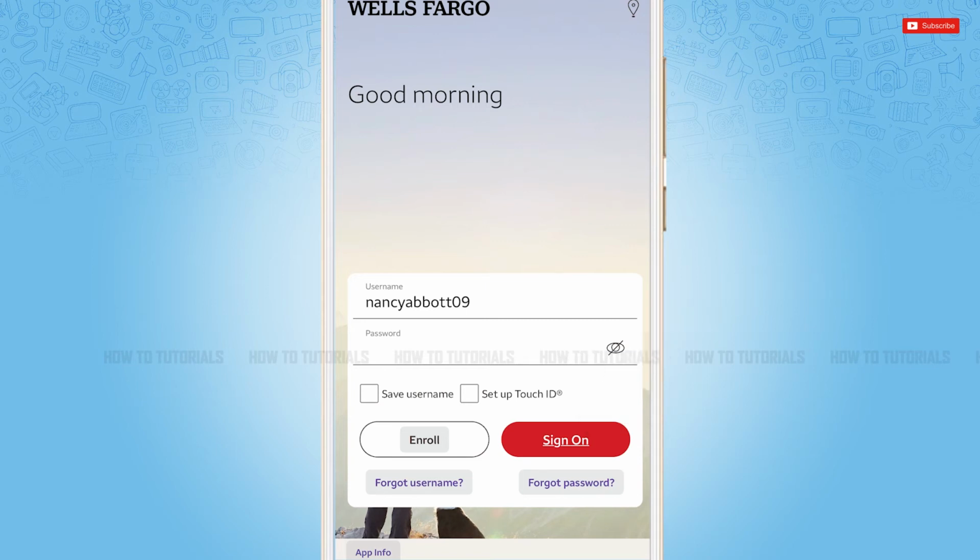Just in case you forgot the username or the password of the mobile banking application of Wells Fargo Bank, you can see the option given, that is forgot username, forgot password. You need to tap on it and go in for further instructions that have been provided. Then you will be able to recover your account credentials.